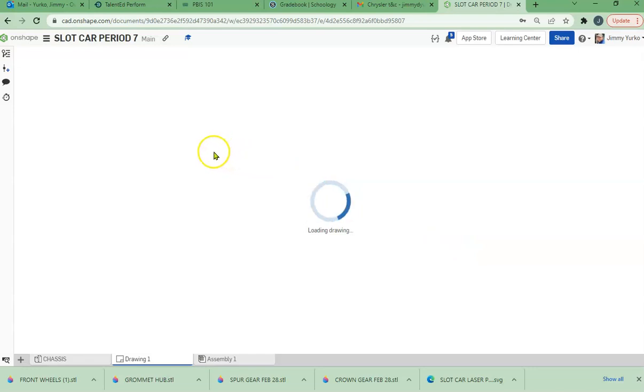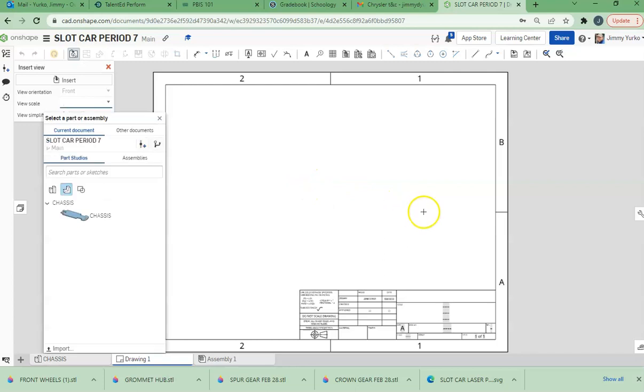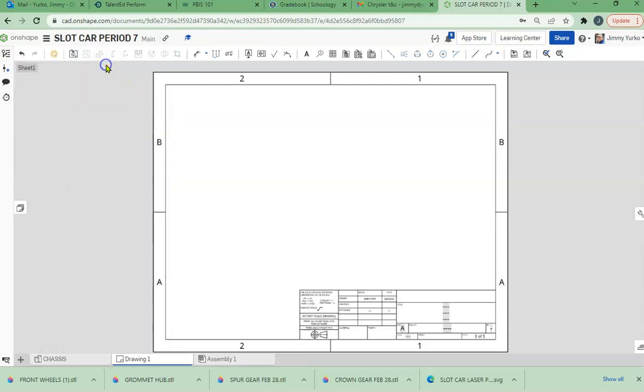When this drawing opens up, you see a blank sheet. It'll take a few seconds to load up, but now you see a blank sheet, and this is our cover page for our packet. So what we're going to be doing is creating a set of instructions for this model. So to get started, we're just going to cancel out of this section.